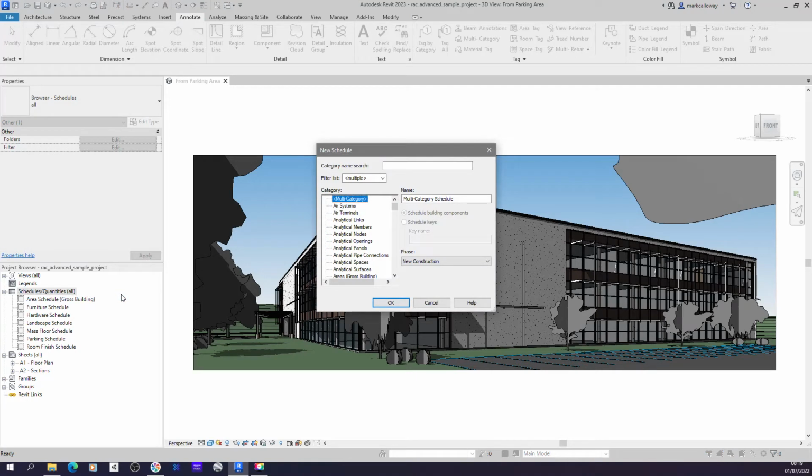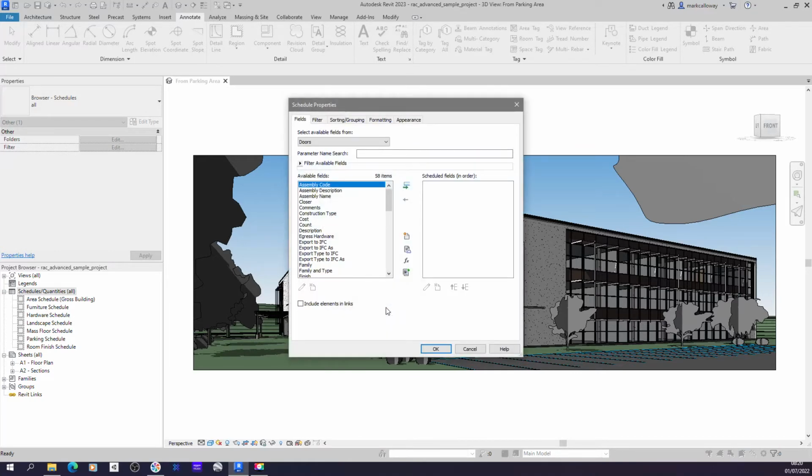Selecting that will give you the new schedule window, and using the discipline list at the top you can filter the list of categories available for you to choose from. Now we're just going to create a door schedule, so I'm going to look for the category for doors in there. You can give your schedule a name. I'm just going to leave it with the default value and click the OK button.